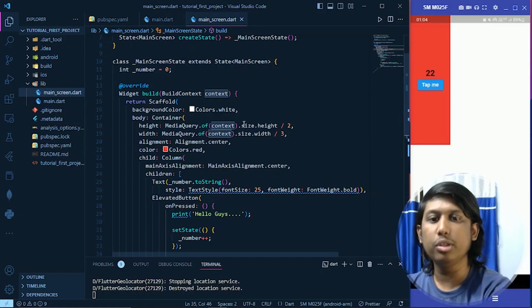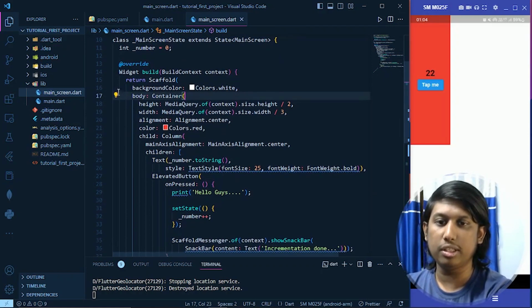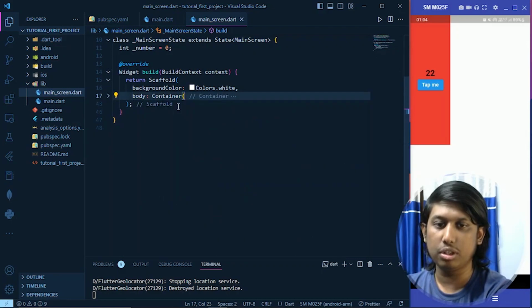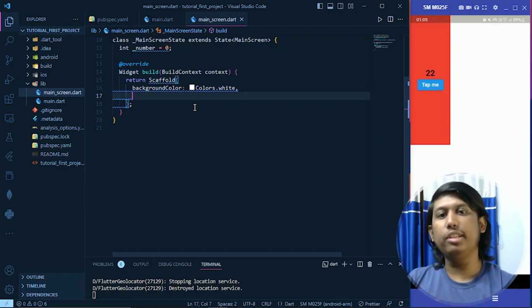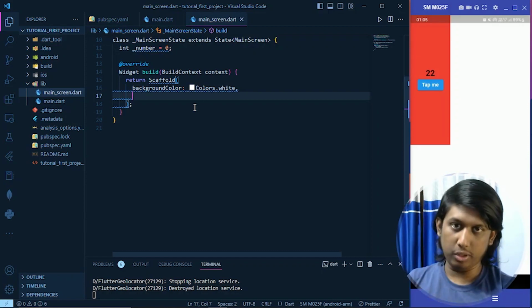So when we should use SizedBox, before that just remove all the things, otherwise you will get confused about the existing code and my new one. So let's know about the first widget of today's video, that is SizedBox.